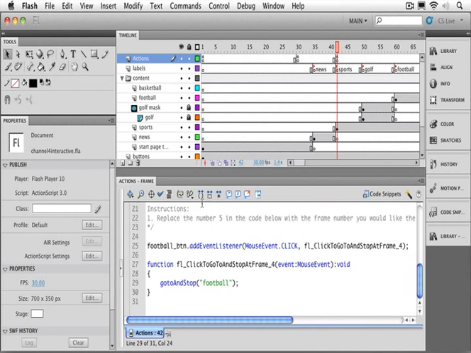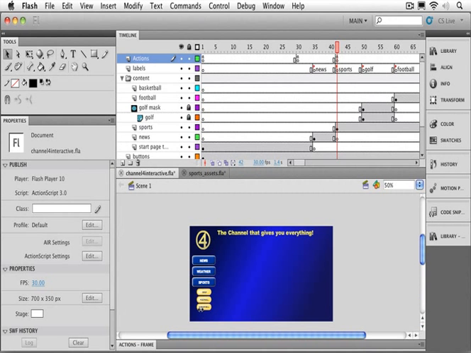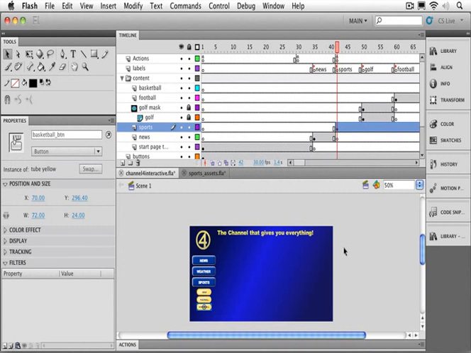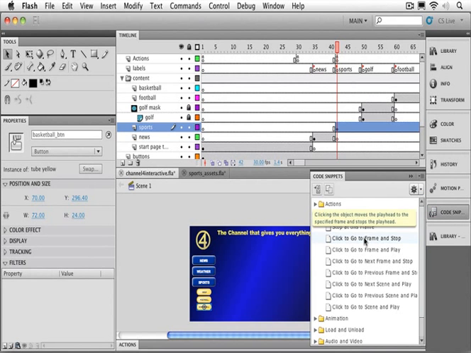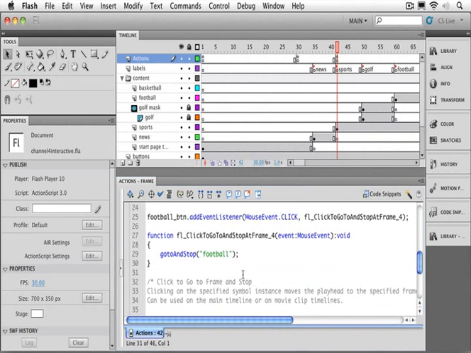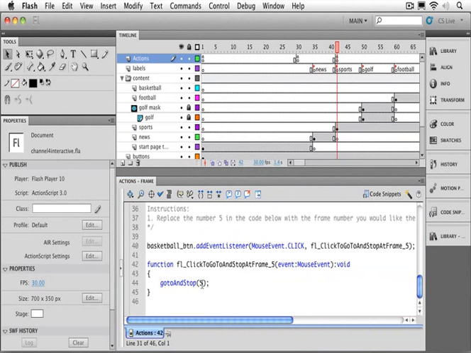And finally, we can set up our last button. Once again, I'll click on the bottom button there, go over to our code snippets window, go to frame and stop, and this one's going to go to our basketball label. That should do it. Let's test them all out.